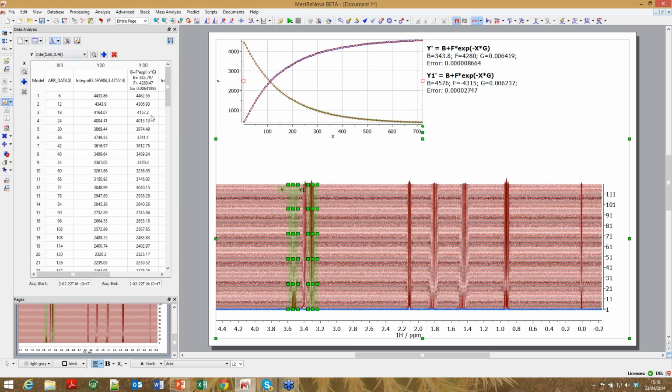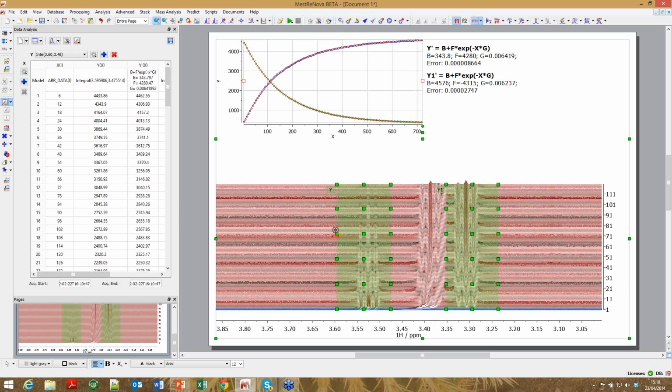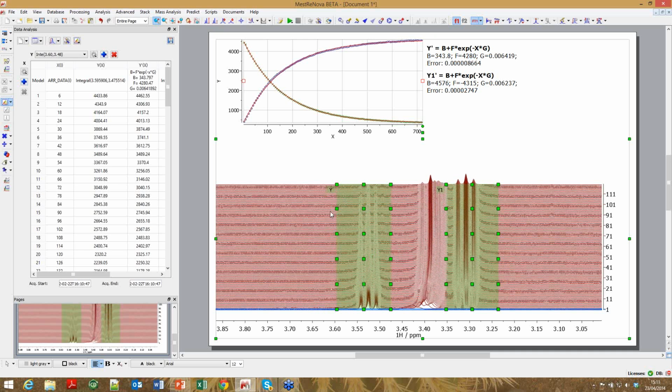And there you go. So that's just showing you one quick analysis. Obviously there's a lot more that you can do, but that's one example.